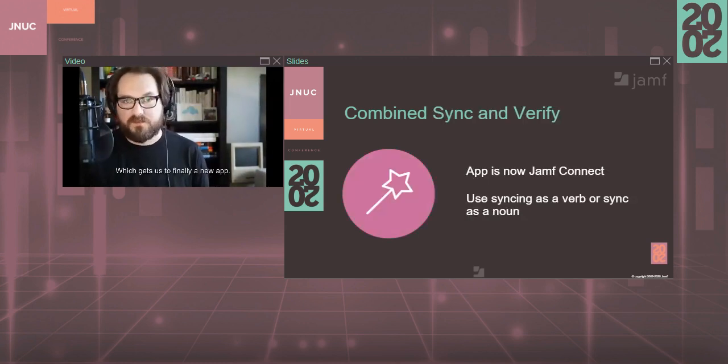Which gets us to, finally, a new app. So Connect is a new app that replaces both Sync and Verify for all of our customers. It combines the feature sets of both and is compatible with all of our supported identity providers. We're still able to sync passwords in the background. And again, no need to know the nuanced differences between our products because it's all in one place.